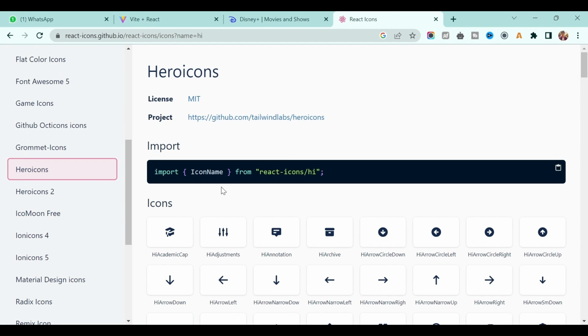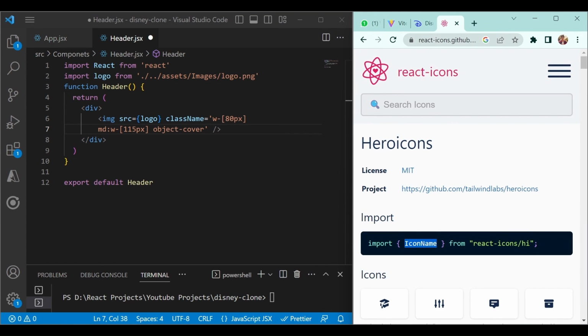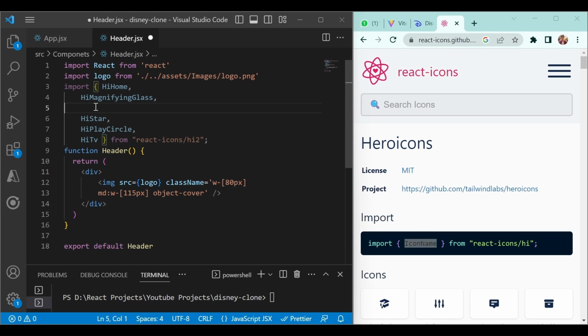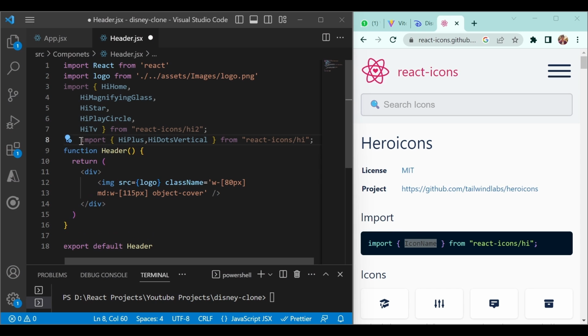You just have to import the statement, and replace the name of the icon with this word, icon name, and boom, you can use it anywhere. I already have a bunch of icons that I'm going to use in this project, so I will just import all these icons. I'm using Hero Icons 2, and for a couple of icons I'm using this one, just Hero Icons.